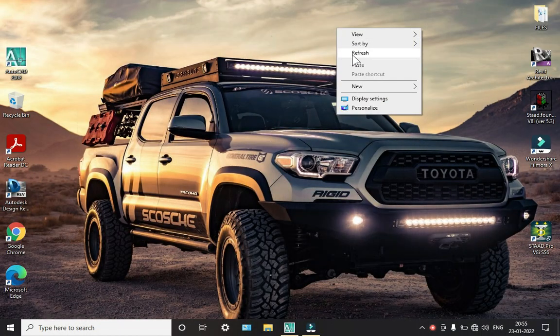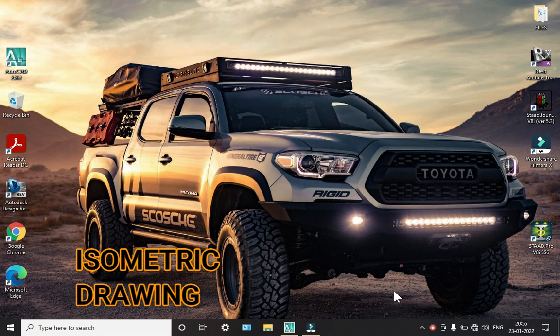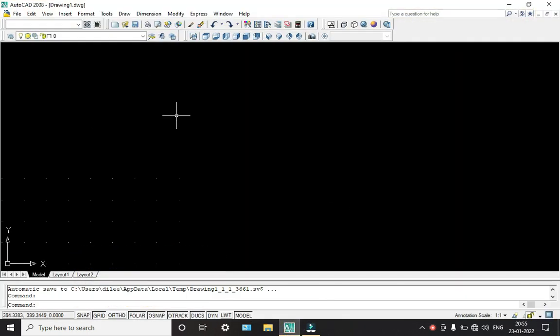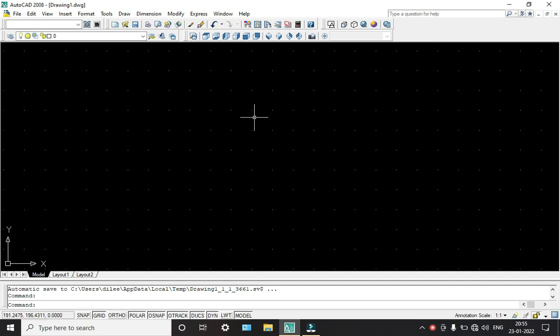How to draw isometric drawings in the AutoCAD software. So first of all, we will go to our AutoCAD software. So open our AutoCAD software. So here we can see our grid lines. So we have seen the basics.